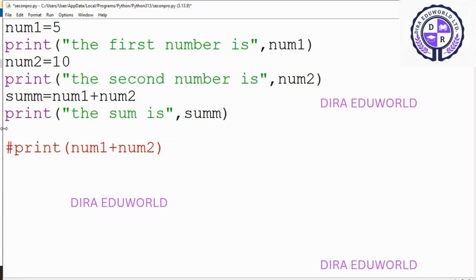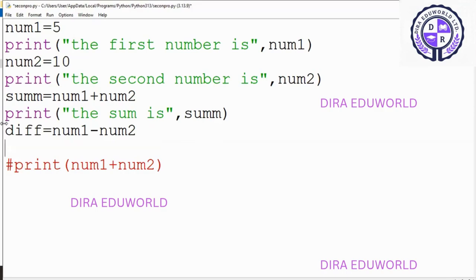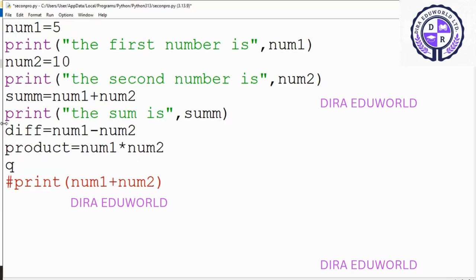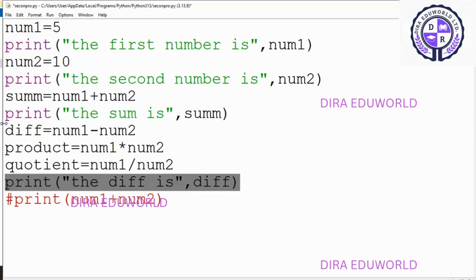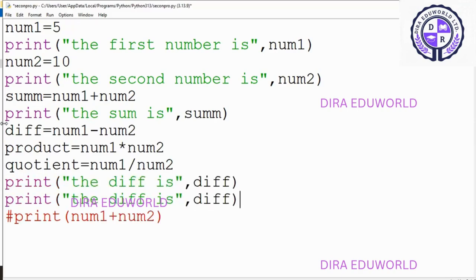Like after this, you can also find the difference. Difference equals to num1 minus num2. Product equals to num1 into num2. And quotient equals to num1 divided by num2. So now we will have to just print each and everything. Print the difference is, comma diff. Similarly, I can also copy this part. It will save my time.